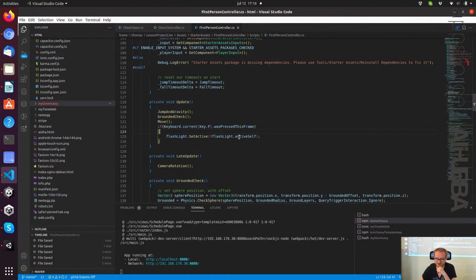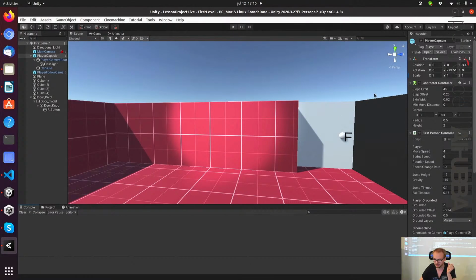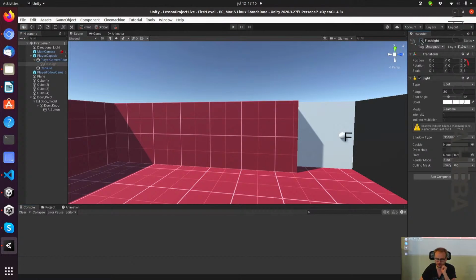So Khalil wanted to know if this active self didn't need to be a function, but no, because active self is a parameter. It's the state of the game object. So I googled it because I didn't remember at the time which one it was. But this is basically this checkbox whether the game object is enabled or not.